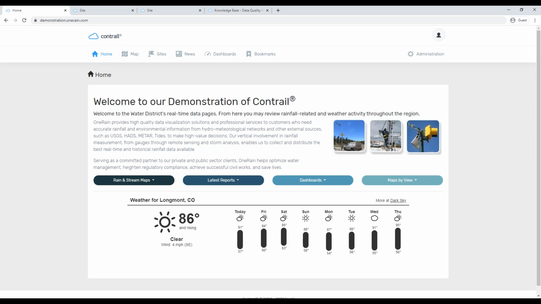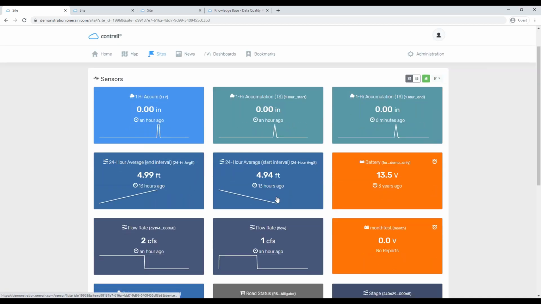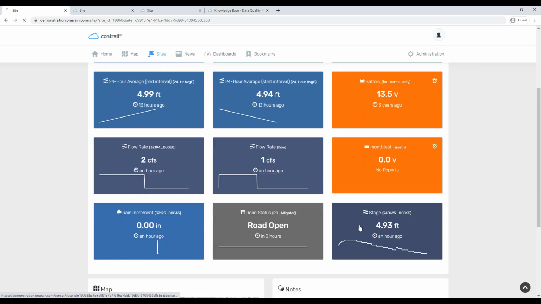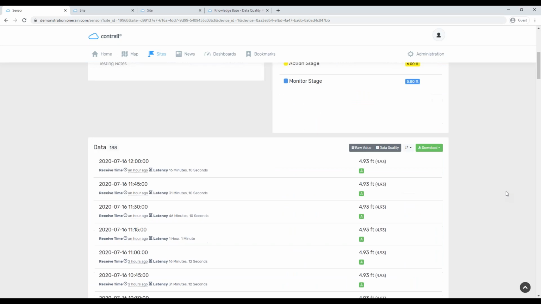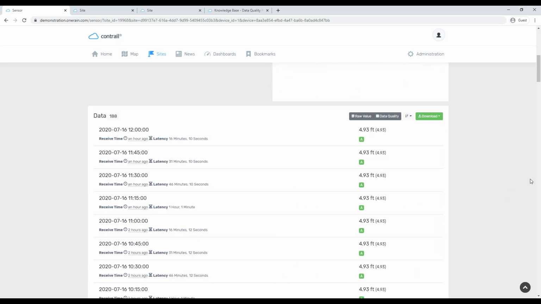I've thrown around a couple of terms like raw and finished values. So let's take a look at what that might actually mean for anyone who might be new to Contrail. First, I'm going to find some data to look at. I think looking at stage data will probably be our best bet. So let's get that loaded and take a look down here.